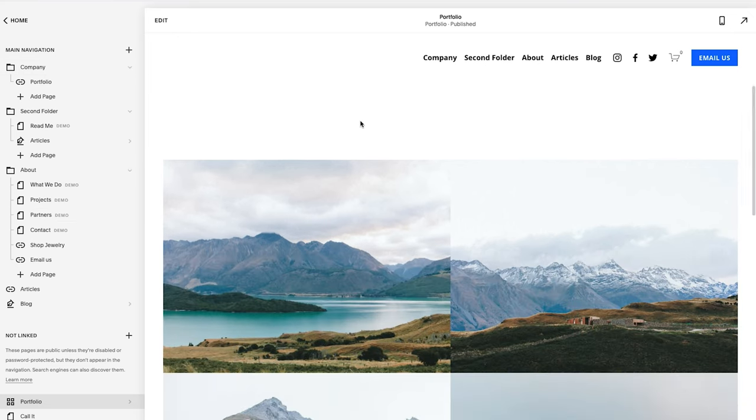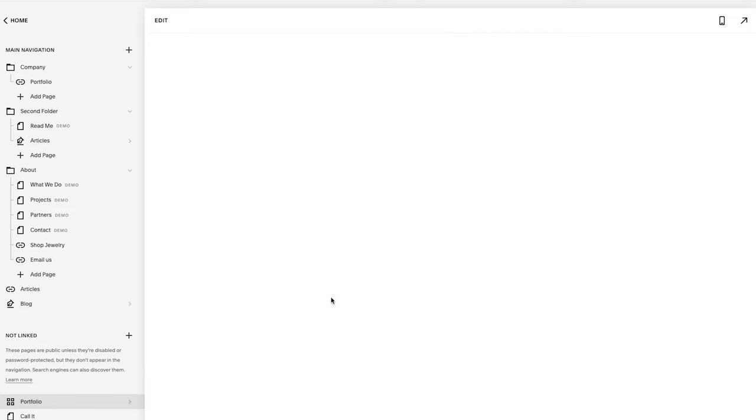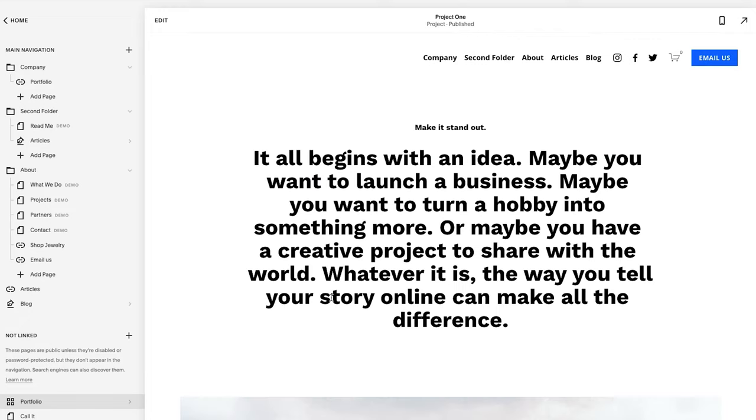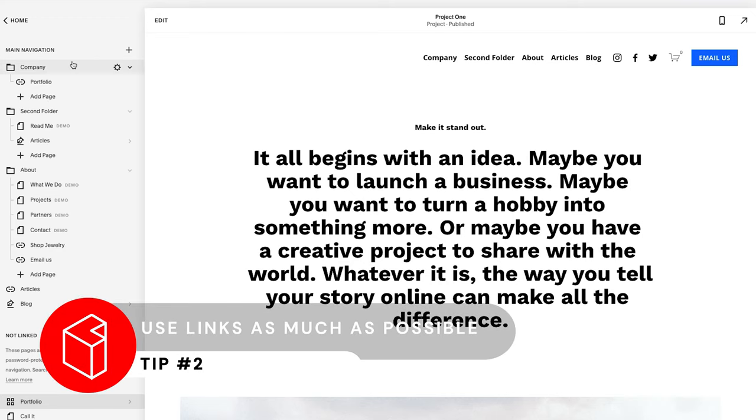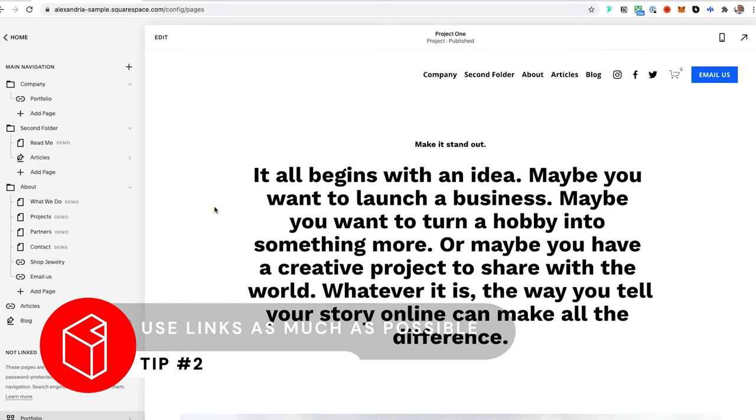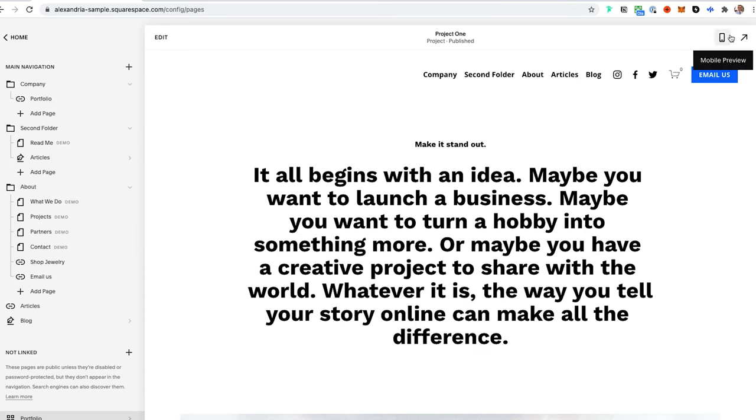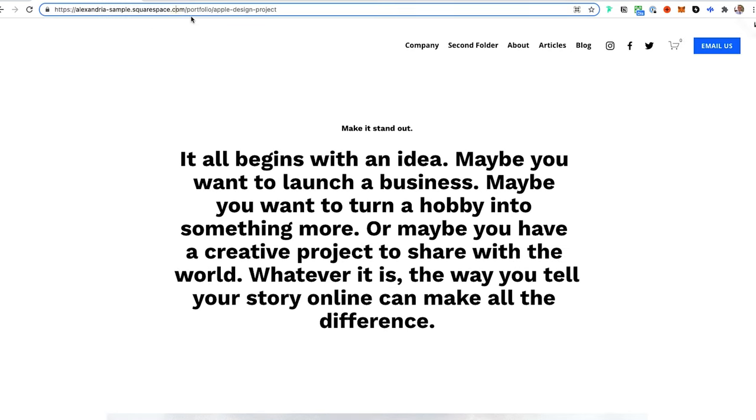Now, let's say if I go into this portfolio in project one, let's say I want to link project one in the main navigation. Well, there's no clear way to do that here. So I would go back to the same process I just did. And this is tip number two, use links as much as possible. So at this point, I'm going to get out of the editor. Just click this little arrow. The reason is it shows me what the URL is here. So I'm going to highlight everything from here on out. So everything after the .com, I'm going to highlight all of that and copy it.